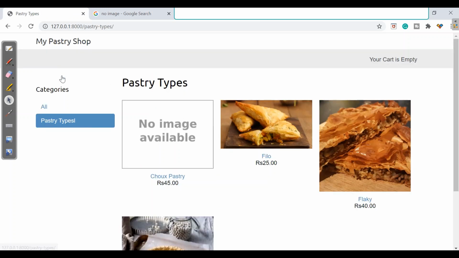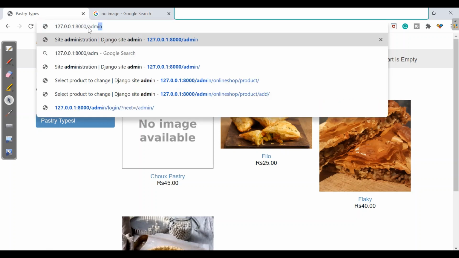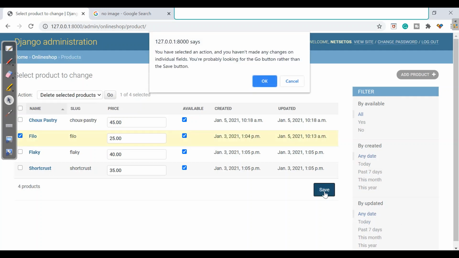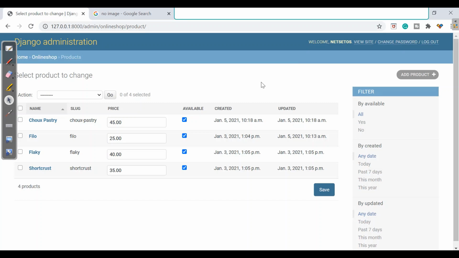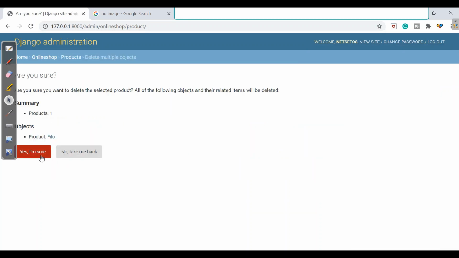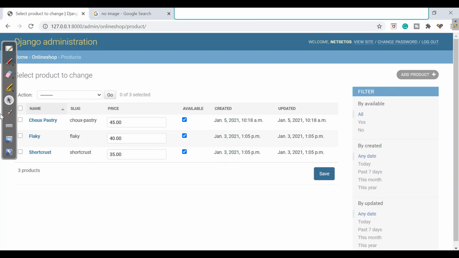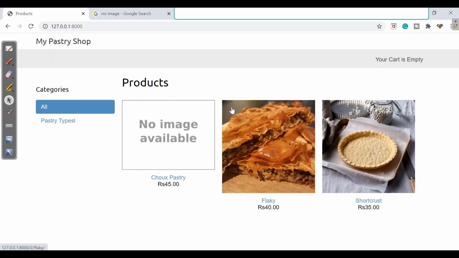So what I'll do, I'll just go to the pastries admin, and here in products, I'll be deleting this phyllo, delete, save. Let's see how it works. Now here it is asking for yes, I am sure. I have to save here, and here I have just 3 images. So here I have deleted phyllo, and here we have Choux Pastry, Flaky and Short Crust. I haven't uploaded images for this, so it has taken no images available by itself.